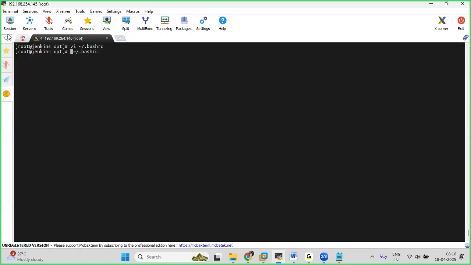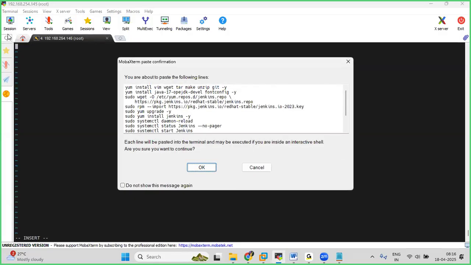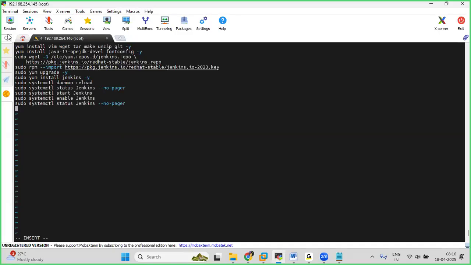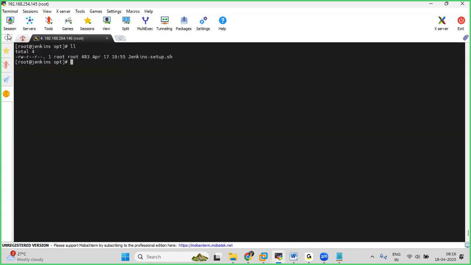Now apply the command source. Now ll, okay, it's working fine. Now pwd, then vim jenkins-setup.sh. Sorry, we haven't installed vim yet. Now paste the steps here. These all are the steps. Escape, shift colon, wq. Now chmod +x, so now we have given the permissions.